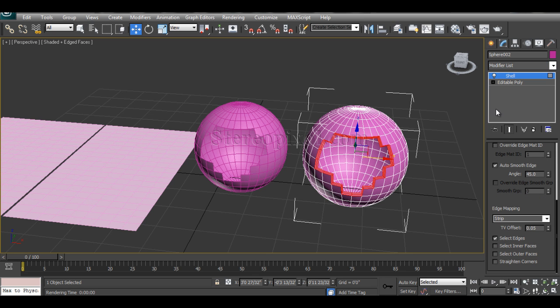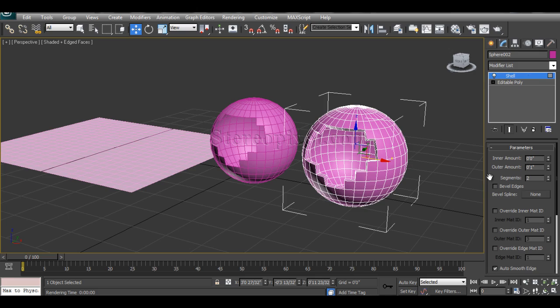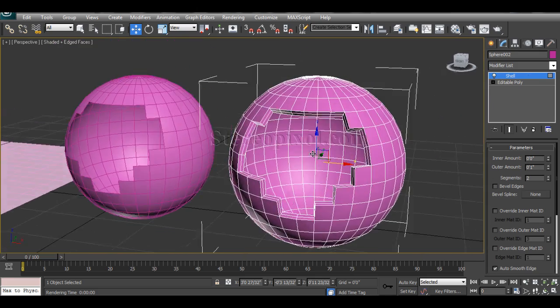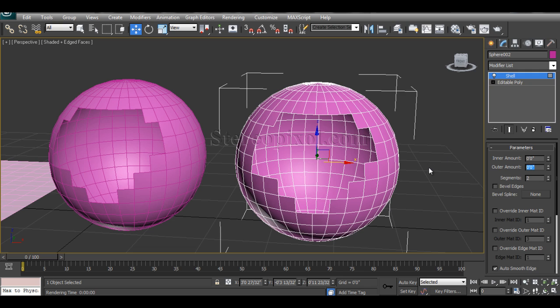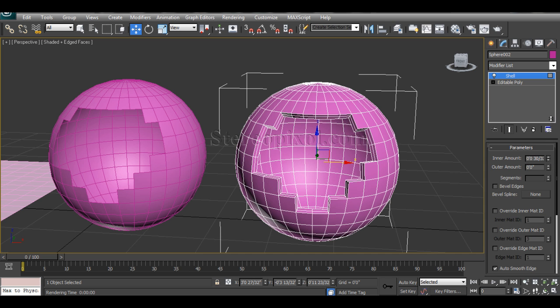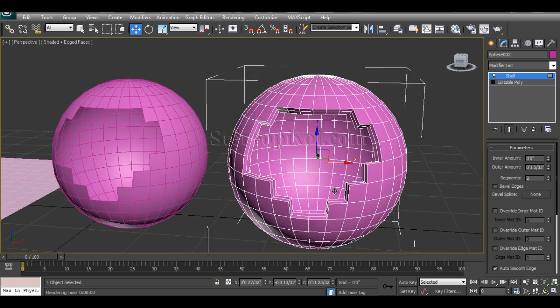The moment you switch on the shell modifier, you can see that immediate thickness has been created. By default, the outer amount is given a value, but it's absolutely up to you which side you want to give the thickness. The inner amount, you can increase it, and you can see this. It's like an extrusion, but not exactly an extrusion. It's happening to the whole entire surface. And if you want the outer amount to be increased, it's coming out from the surface. So immediately you can see the effect of the shell modifier, and you can understand it's pretty straightforward.